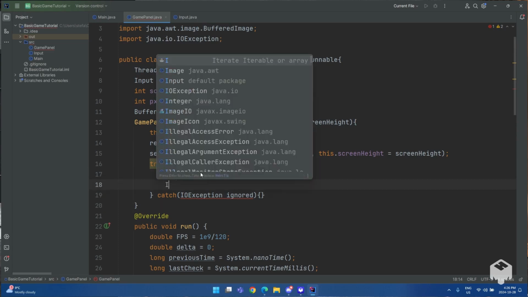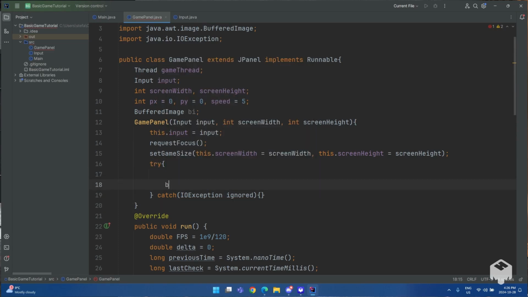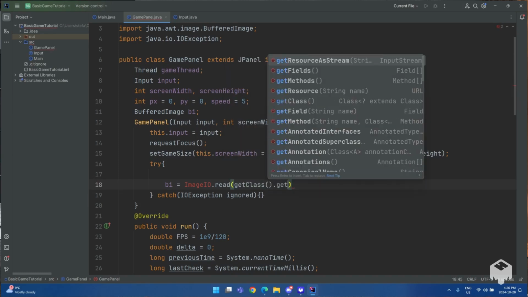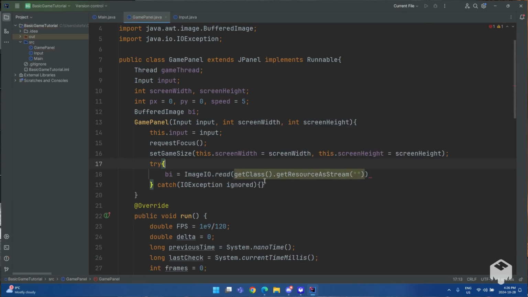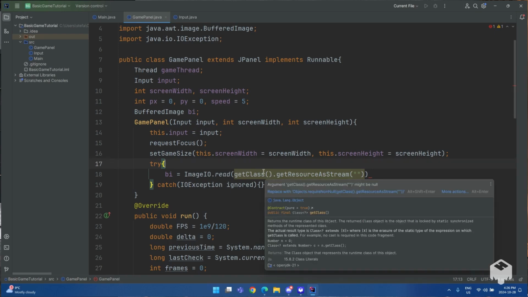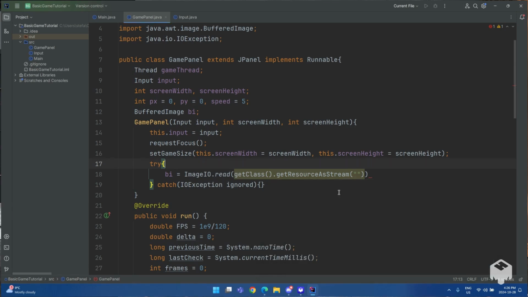And we're going to do the BI is equal to ImageIO.read, and we're going to do getClass().getResourceAsStream, with that. And it's going to highlight it with 'replace with Objects.requireNonNull'. This isn't required. You can put it in, why not? But I don't know. Too much in one line.